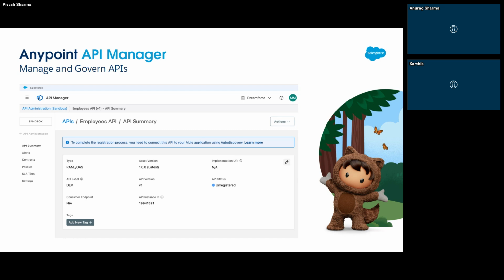And then if you see on the screen, this is the API summary. If you see on the left hand side: alerts, contacts, policies, SLA tiers, settings. So all these are different options to govern your API.